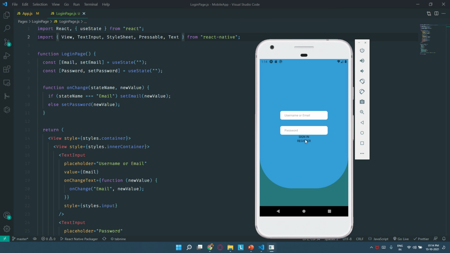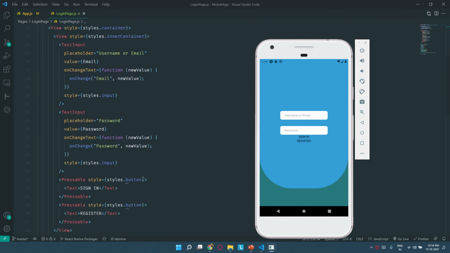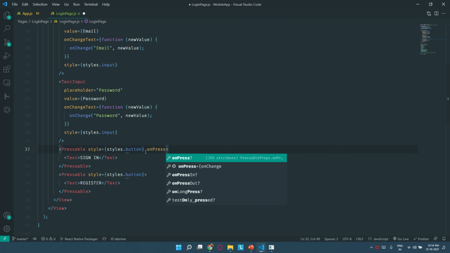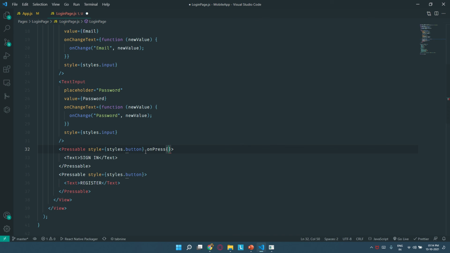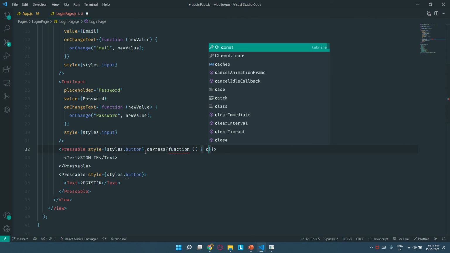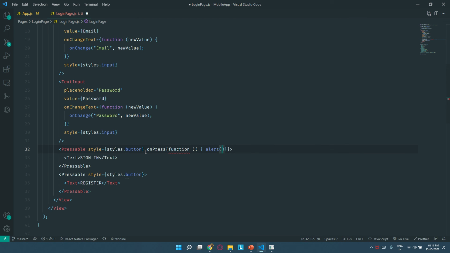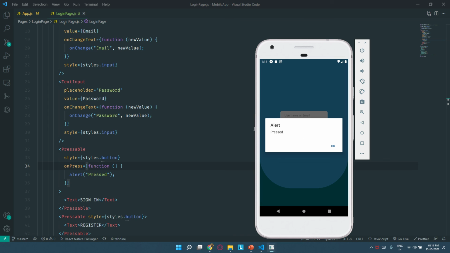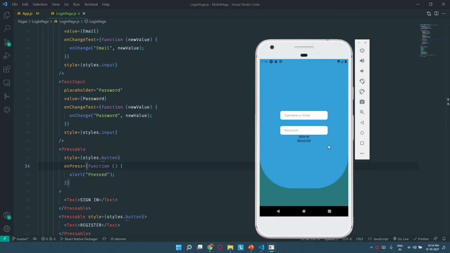Okay, so as you can see, there are two things. In order to know whether the whole thing is pressable, I'm just going to give an onPress function, which will also take a function as an input, and this function will simply give me an alert. Okay, so let's just check. If I click on that, yeah, I'm getting an alert which prints pressed over here, right?